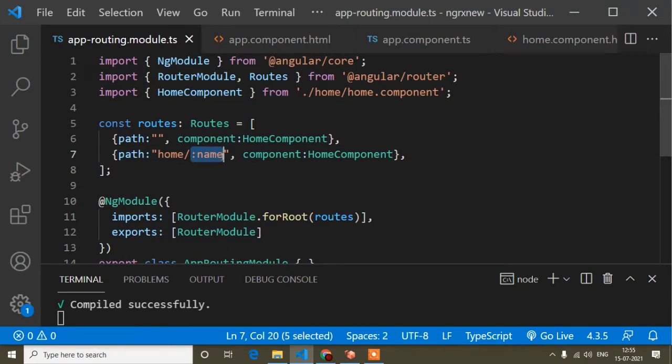So here, instead of name in a route, you can pass any value, and that value will be name's value. But home you have to write as is, because home is a path name, so you cannot change the name of this home. But name is the parameter, so when we write a parameter, we can pass the parameter value.